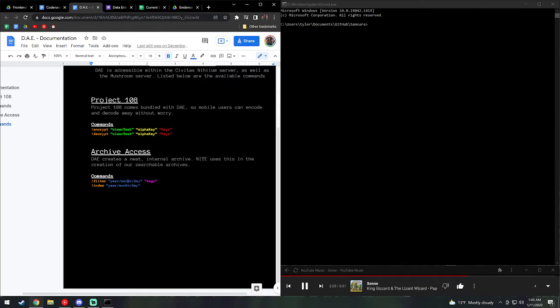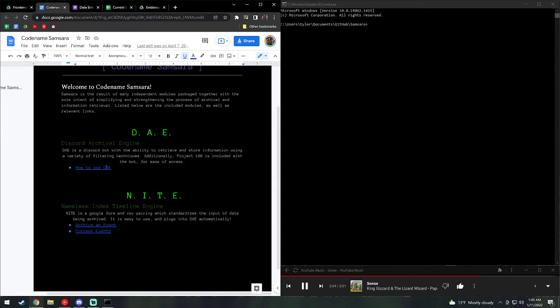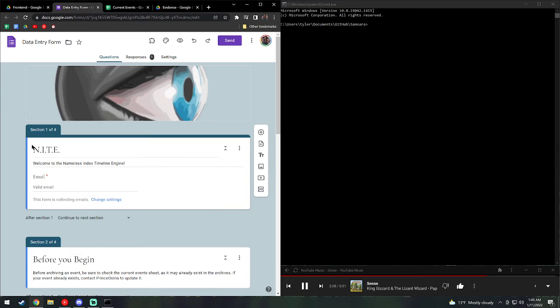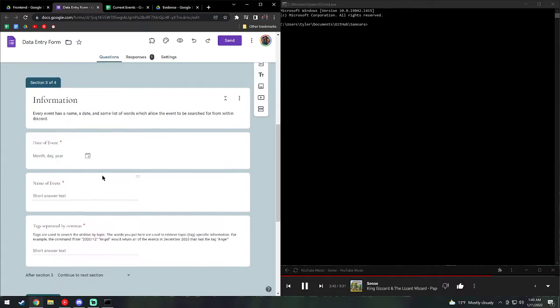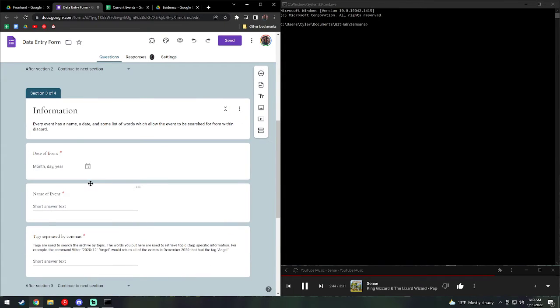So you can specify all the way down to the day, but not necessarily having to, and then tags or not. I can't remember the difference between filter and index, but I'll come back to that when I get there. And then night, that's what we're getting to right now. So the nameless index timeline engine, you kind of just put in a bunch of information here, so I'll quickly go through it.